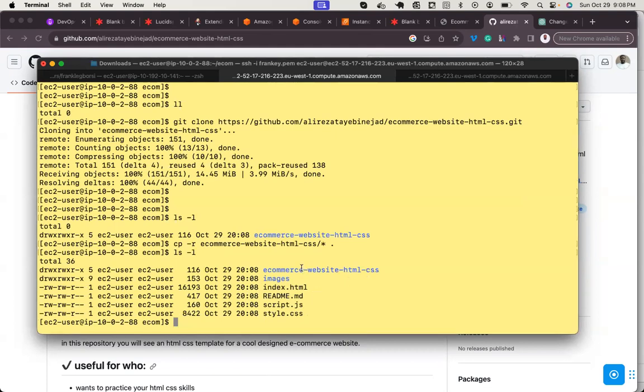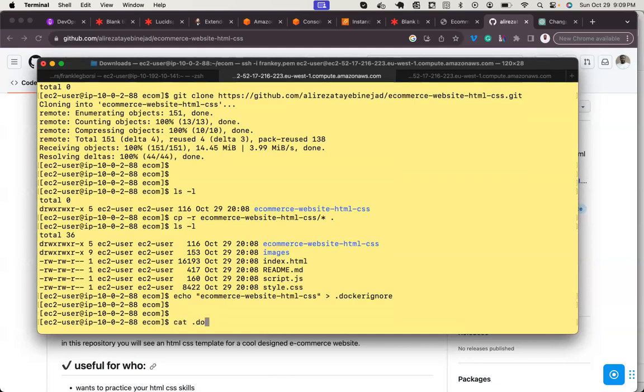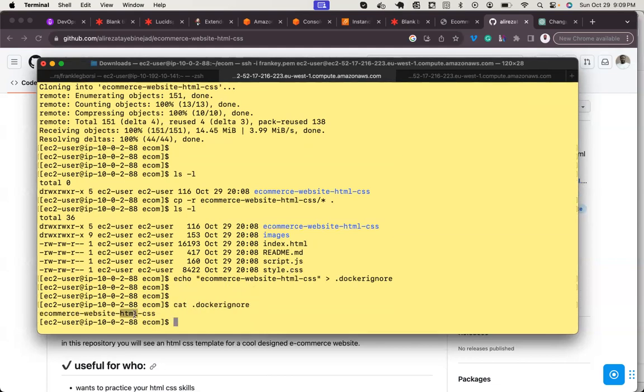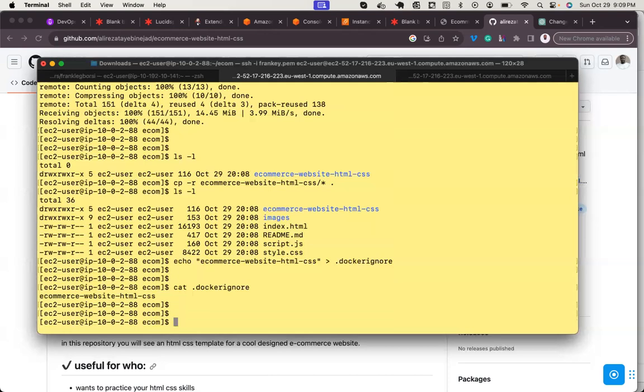So I'll remove this directory because I don't need this directory, all right. Or I could use my git ignore. So let's build with git ignore. So I'm going to echo this e-commerce into docker ignore. So if I check the content of docker ignore, I should have this directory mentioned, that I don't want this directory to be copied into the image. I think we are done, guys.